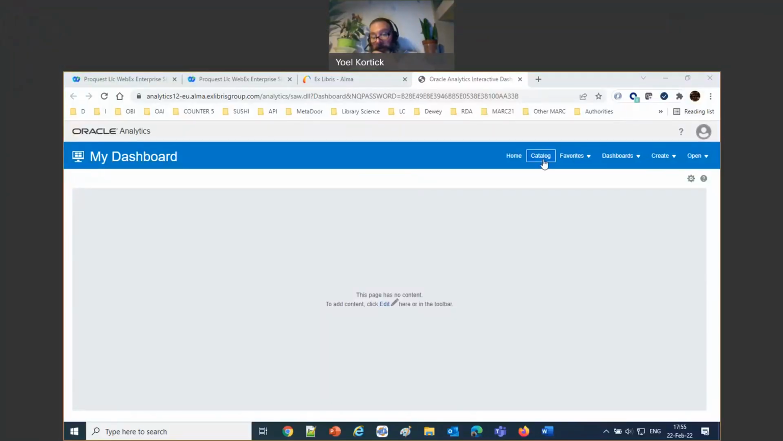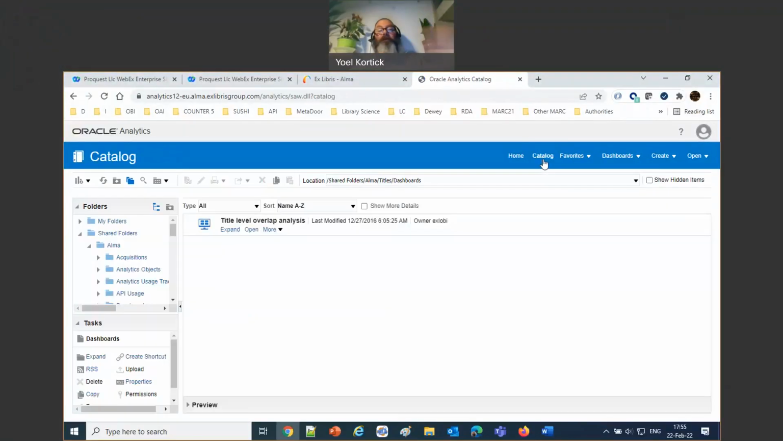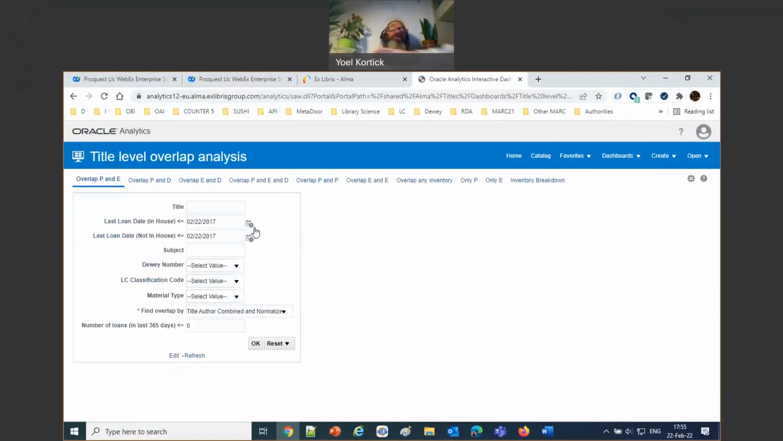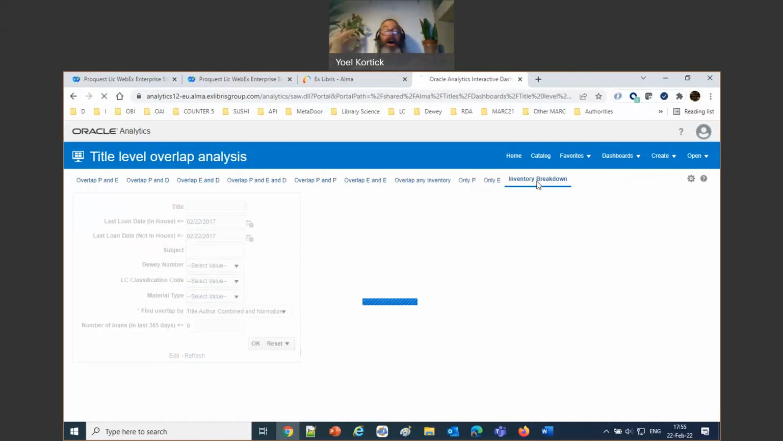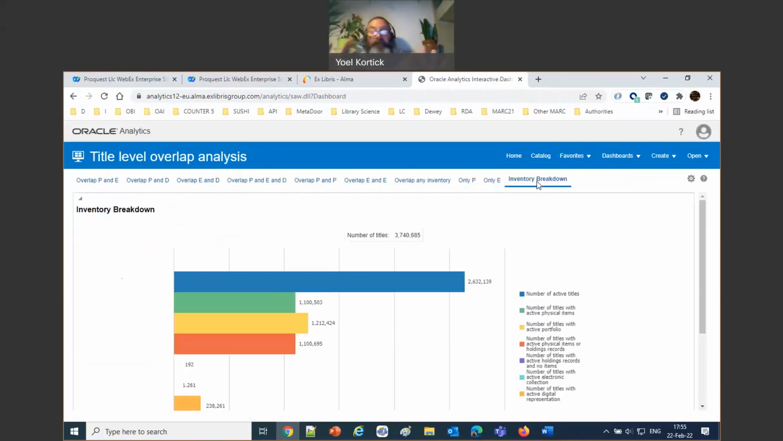So we're going to start with a default out-of-the-box dashboard. It's called Title Level Overlap Analysis, but we're not going to be looking at the overlap. I'm under Shared Folders, Alma Titles Dashboards. We're in the Title Subject area. And the title subject area includes all bibliographic records, regardless of the inventory type, and regardless of if there is inventory. So it's got has inventory, does not have inventory, and the inventory can be any type.